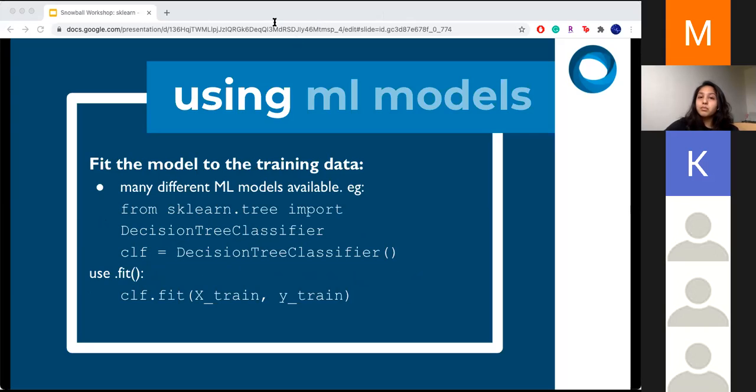Once you have your preprocessed data set split into training and testing groups, you can fit a model to your data. Like I mentioned before, Scikit-Learn has a lot of useful machine learning models that you can use. Check out the Scikit-Learn website if you want to see more. Here I have an example of a decision tree classifier. First, from the Scikit-Learn tree module, we'll import the decision tree classifier and assign it to a variable name, then fit it on a training data set.